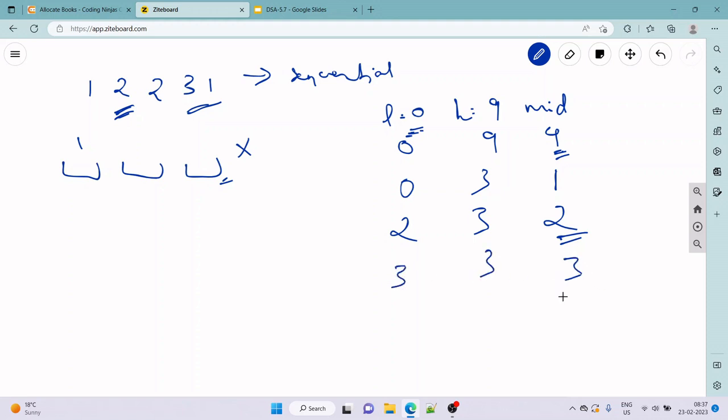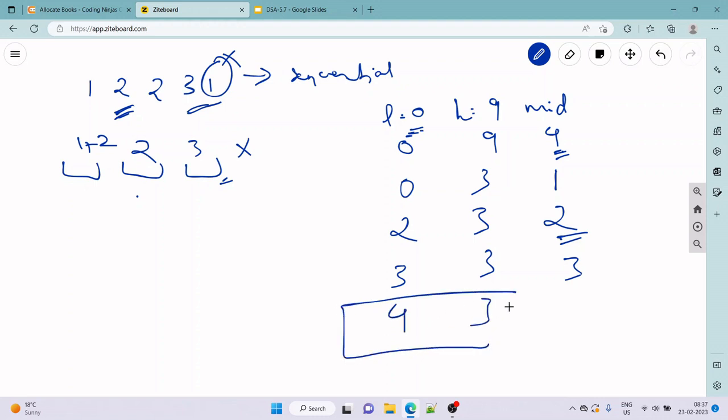And mid becomes 3. Again, try to distribute. So 1 plus 2 is 3. 2 comes here, and 3 comes there, and 1 is not able to be put in any container. Therefore, we need to increase the value of mid. And in order to increase the value of mid, we make low equal to mid plus 1, which is 4. And as soon as low becomes greater than high, we are done.